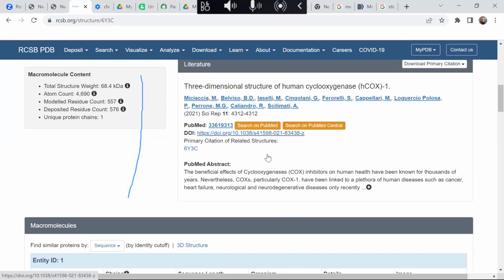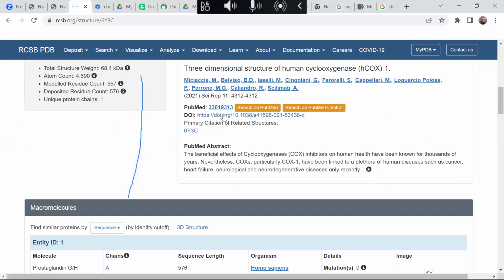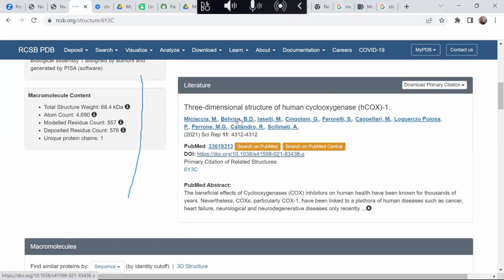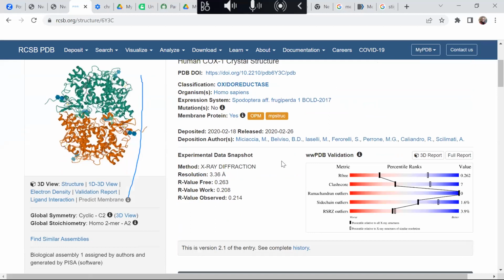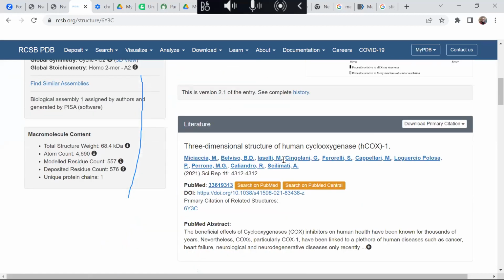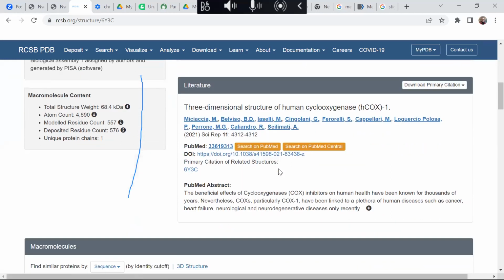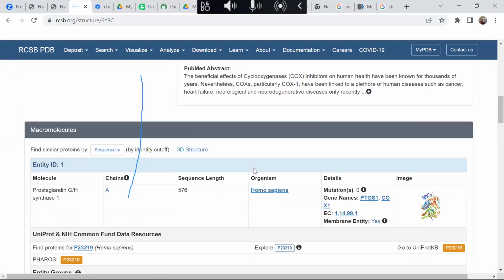You come down here and you check. This is the DOI, in PubMed, of the publication where they crystallized this, because we'll see more of this when we do the site-directed docking. You need to go and read how this compound was crystallized before you can do the site-directed docking. So you can go here and read more about the publication. These are the people that crystallized it and did the work.